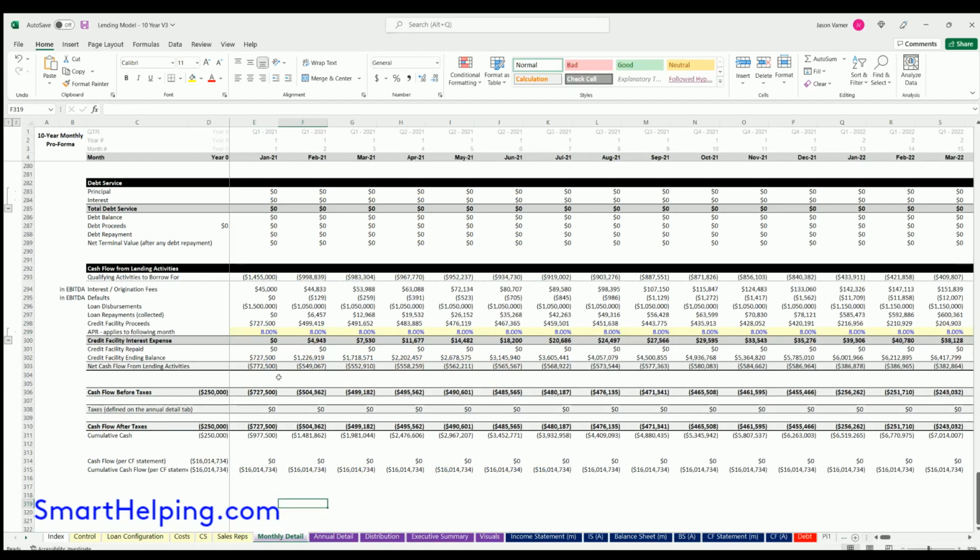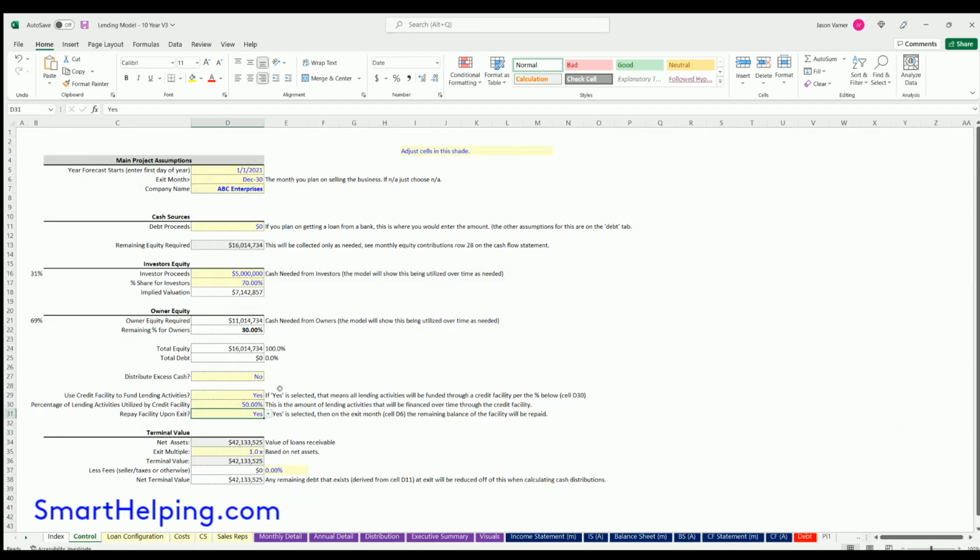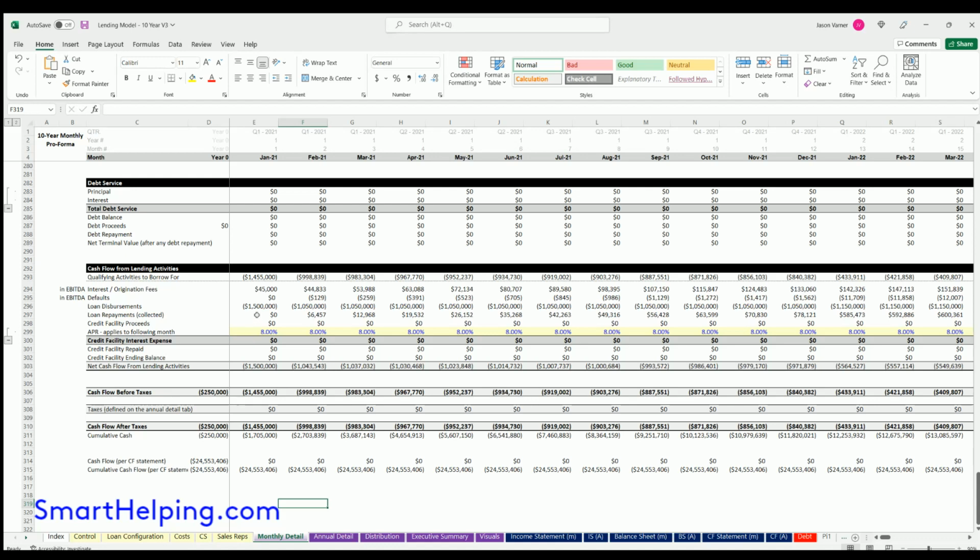So that's the first update, and that's just a general update. You could choose yes, no. If you hit no, you can see this goes away. You don't have any credit facility proceeds at all, and you're not paying any interest on that either.